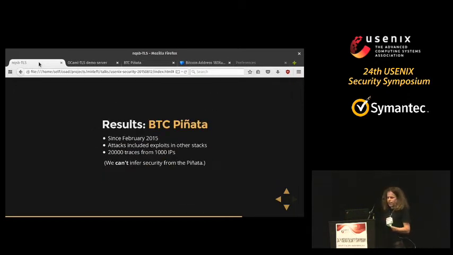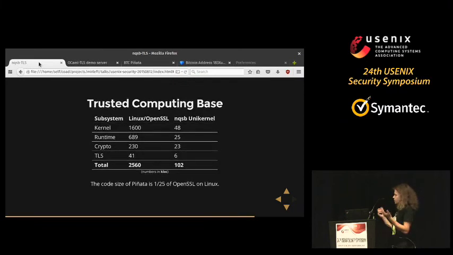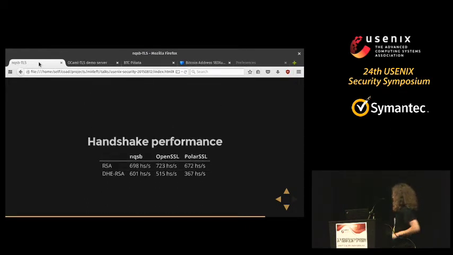Several people tried to attack it using flaws available in other stacks. We got roughly 20,000 traces from 1,000 different IPs. The trusted computing base of the Pinata is actually very small because we can run the Pinata directly on Xen, so we don't need a Linux kernel or a libc or so. And if we compare it to a Linux system using OpenSSL, we actually end up with 4% of the trusted computing base.